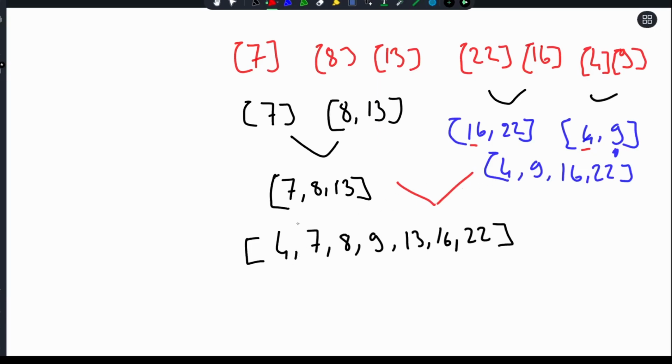So we're going to compare 4 and 7. We're going to write 4. We're going to compare 7 and 9. It's going to be 7. And then it's going to be 8 and 9. It's going to be 8. And then we're going to compare 9 and 13, it's going to be 9. And then 13 and 16 is going to be 13. But because we don't have any more elements, we can add 16 and 20, and then we're going to get to that result.